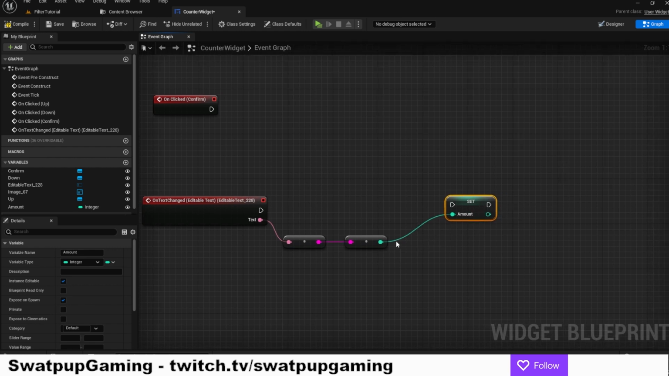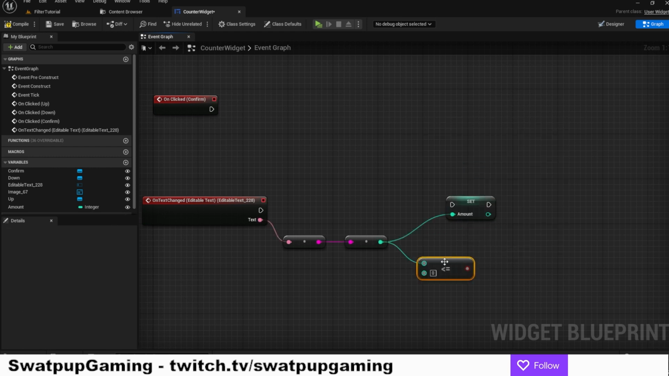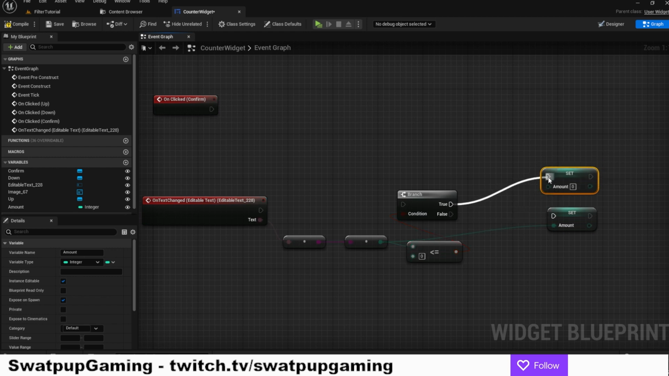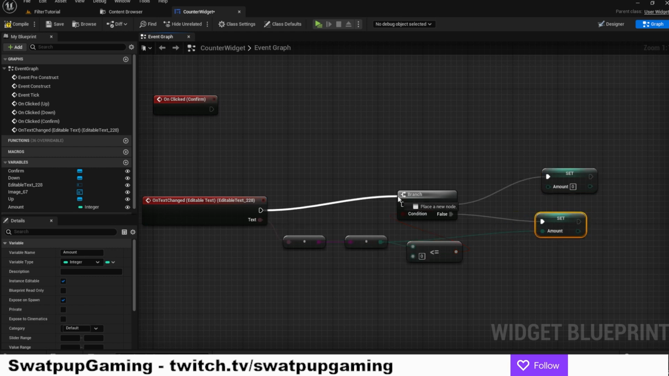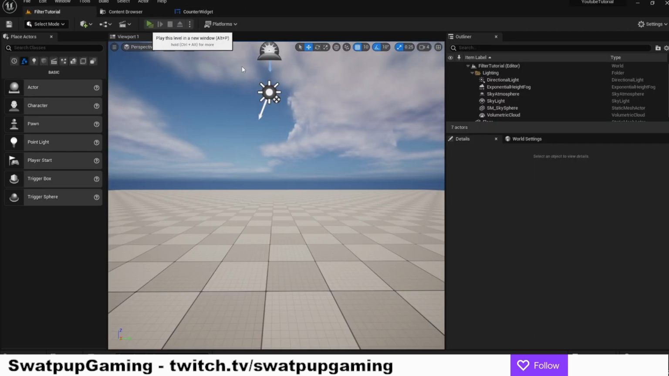Now we want to know if this number is 0 or not, less. So we're going to drag off this, and we're going to go less or equal to 0. If that is true, then we want a branch. So if that is true, we want to set this. We can copy this and paste that right there. If this is true, we want to set it to 0. If it's false, we want to set it to this amount that is set there. So what happens now is we compile and save, and then play it.